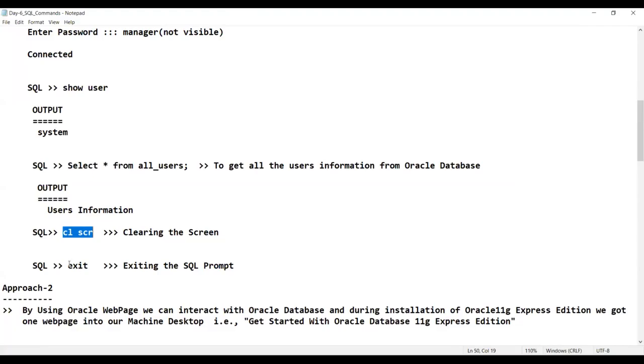And if you want to exit from the prompt, you can use the exit command, sir. Using the exit command, you can get out from the SQL prompt, sir. This is the first approach to interact with the database. What is the second approach to interact with the Oracle database?